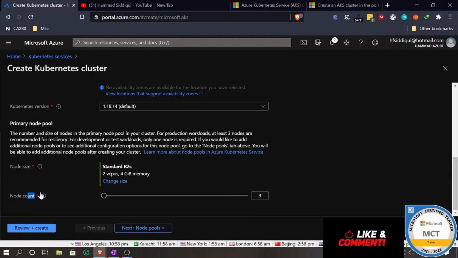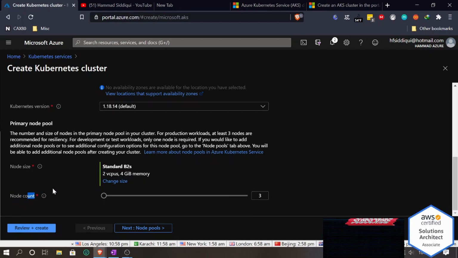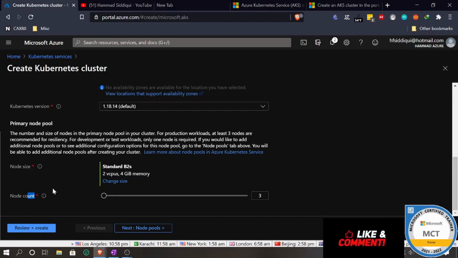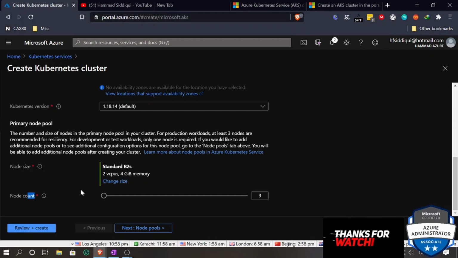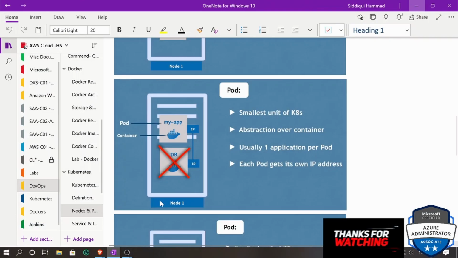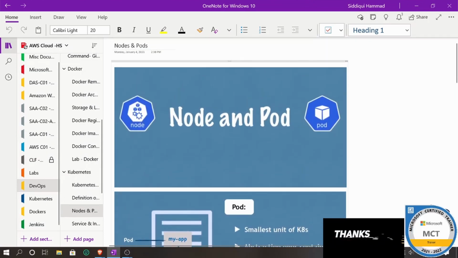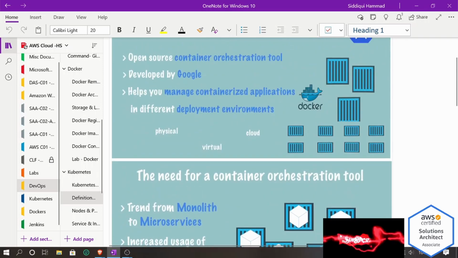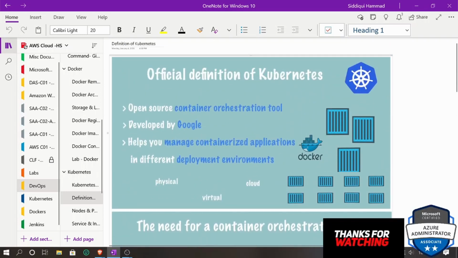Now, the node count. Node count is basically how many virtual machines you have out there that will run Kubernetes pods. So there will be 3, 4. I would just say 4 machines. Let me explain this. For that, let me go back to my notes here for a second. I don't want to spend too much time, but I do want to explain this. What happens is, how do I explain this?